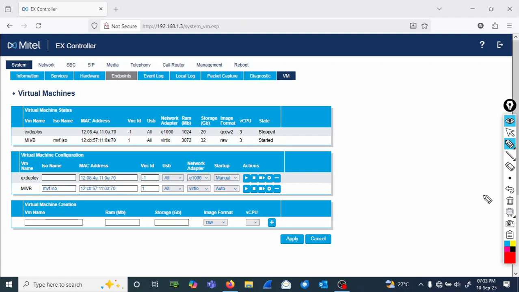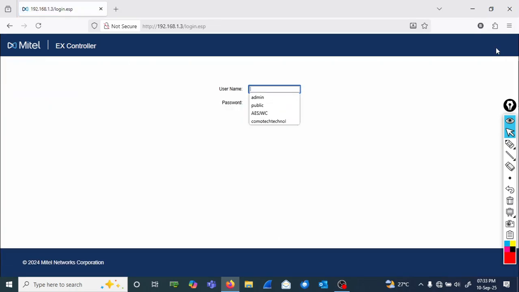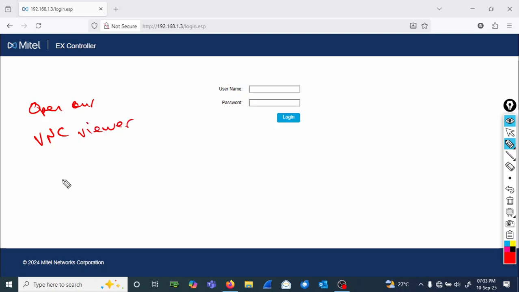So when it is started like this, we can then log out of the EX controller. We no longer need the EX controller. We can log out of the EX controller, and now we are going to open our VNC viewer. And when we open our VNC viewer, we are going to connect to the EX controller IP address.